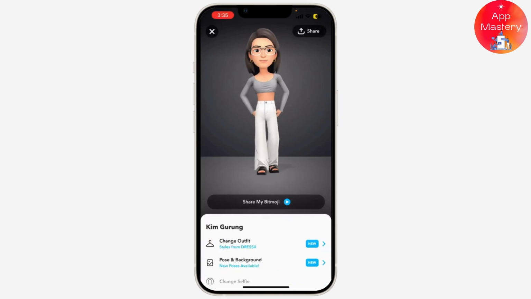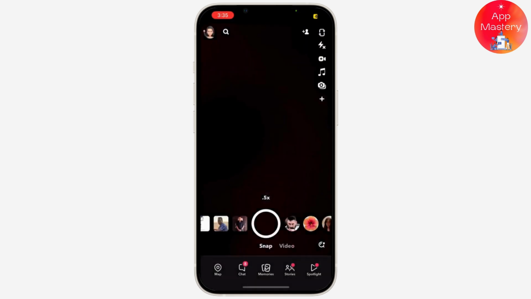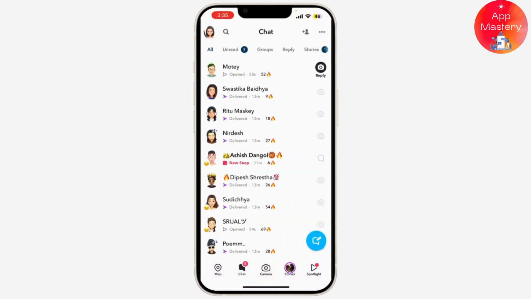Here's how to check. Open Snapchat and go to chat and tap on the chat with the message you want to recover. Scroll through the chat history to see if the message is still there.